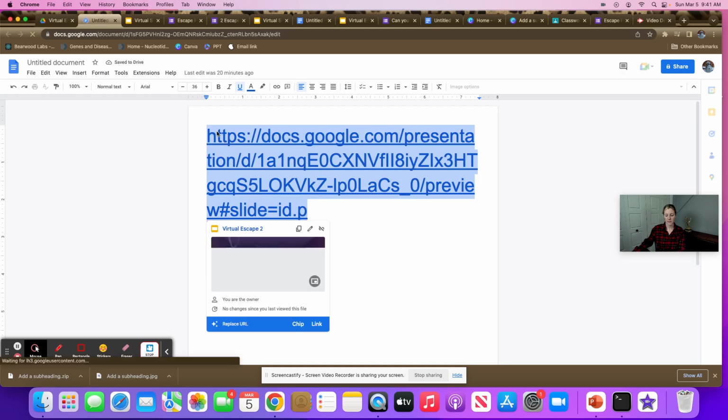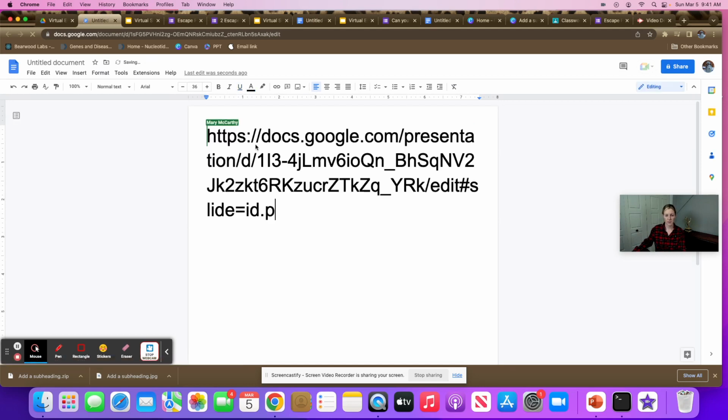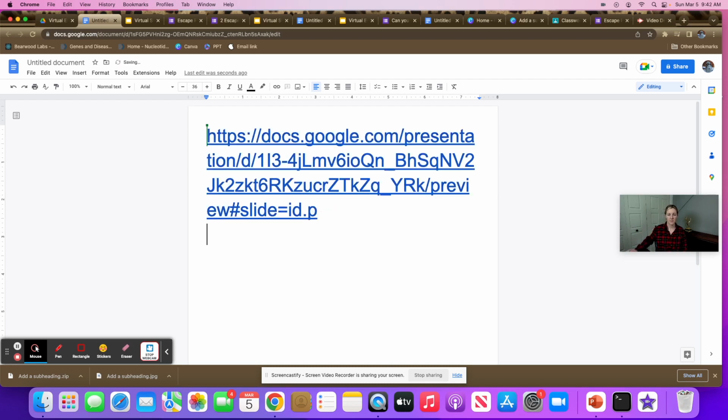I'm going to delete this, and I'm going to paste the new one. Now, do you see right here where it says edit? I'm going to highlight edit. You're going to change the word edit to preview, all lowercase. I just highlight it and type preview. I don't hit delete. I don't want to change anything else. And then you come to the end, hit enter to make it a link.